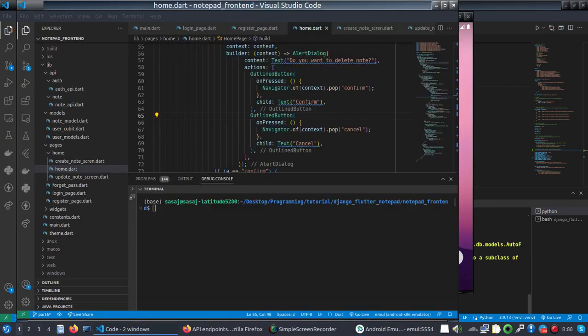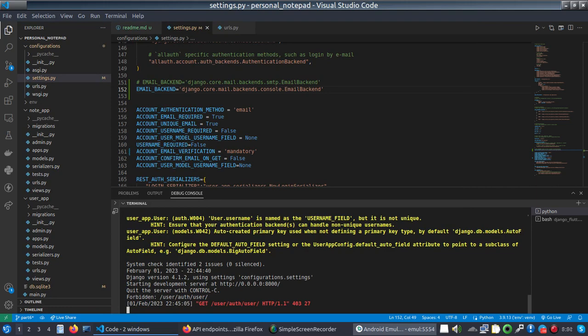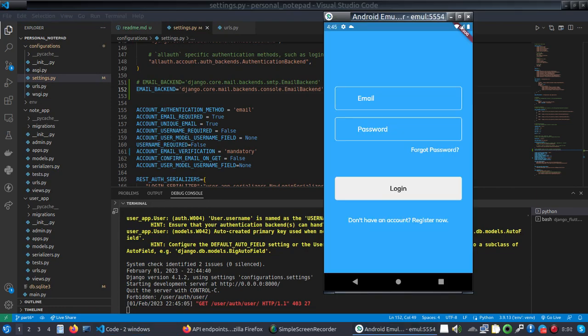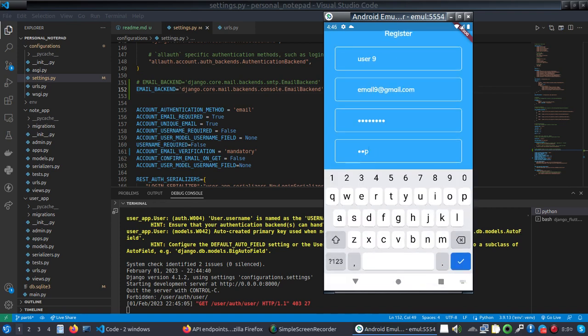I have to run the front end, and it will run. So here is the login. If you are logged in, you can log out from here, and we are going to register a new account, and we will see our email show in this console. Here I will say nickname user 9 and email is email9@gmail.com, and a password.